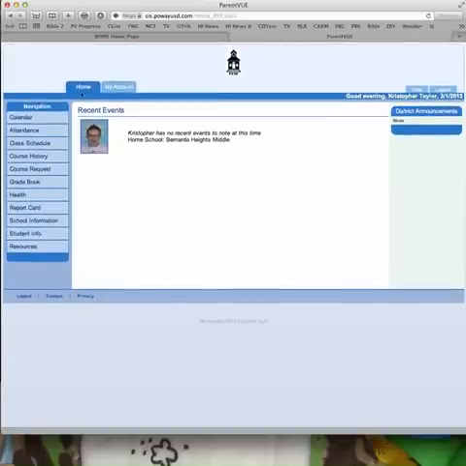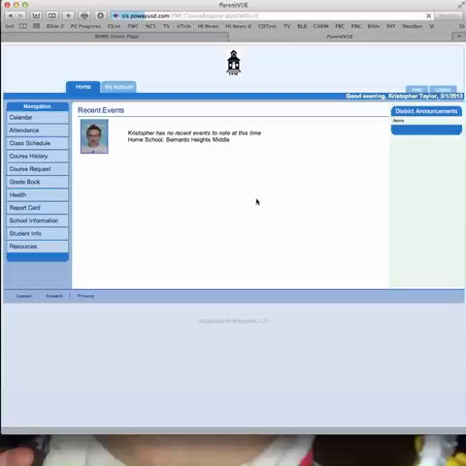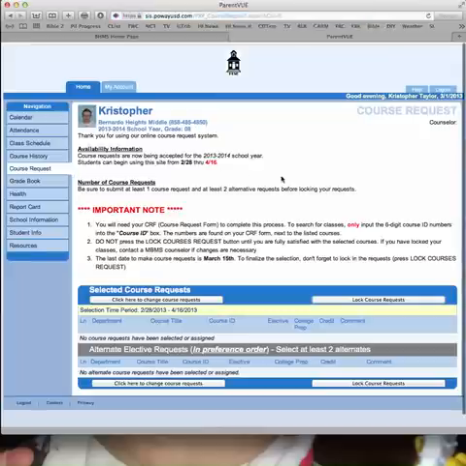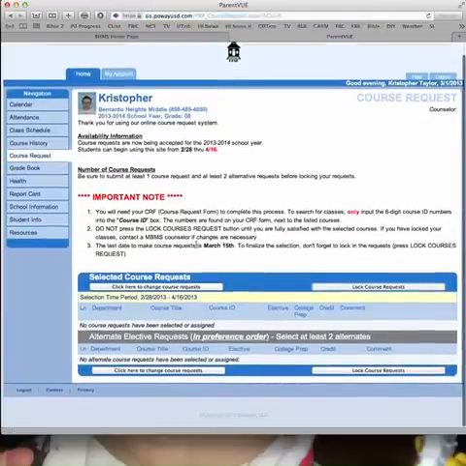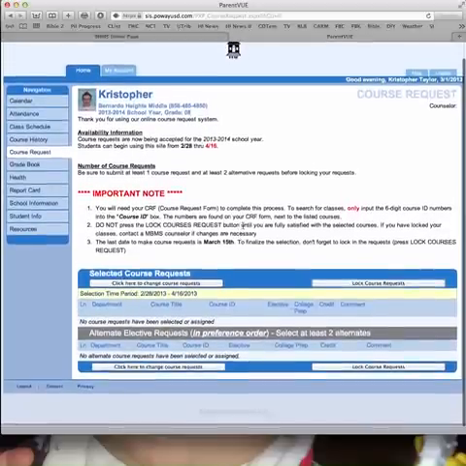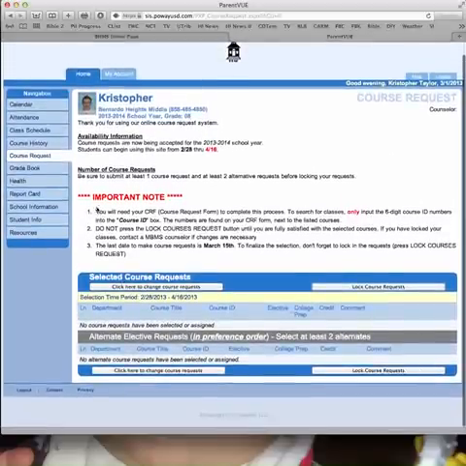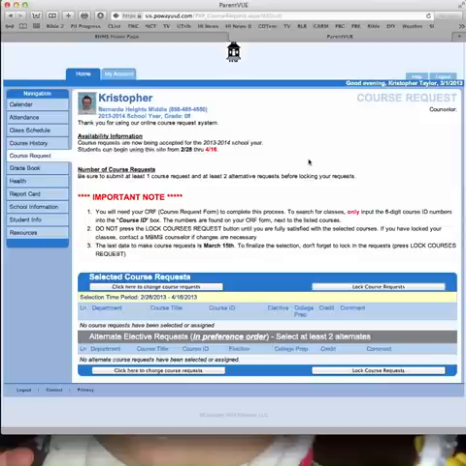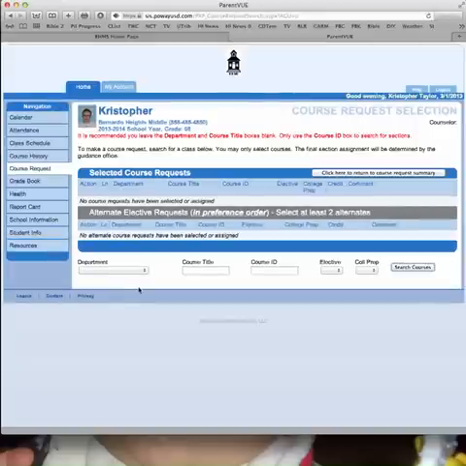When you get to that screen, you will click on Course Request on the left-hand side. It'll take some time for you to get to that page, but when you do, you want to make sure that you read the directions at the top of this page. To begin this process, you will go to the selected course request box here, and you will click here to change course requests.